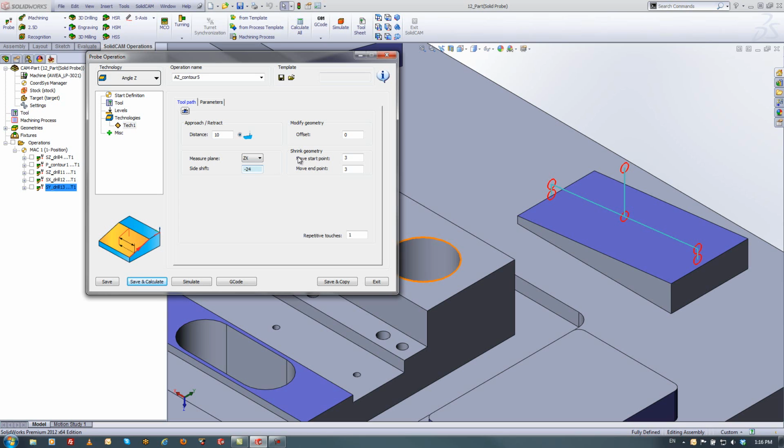In the shrink geometry field, the default is to have it half of the diameter of the probe itself from the edge of the surface. So if we're using a probe of 6 millimeters, it'll move it 3 millimeters in. But of course, if we want, we can change it by simply turning a wheel or writing in a value over here. And the same thing with the other end as well. Change it as simple as turning your wheel on your mouse. Okay, let's continue now. I'll do save and calculate.